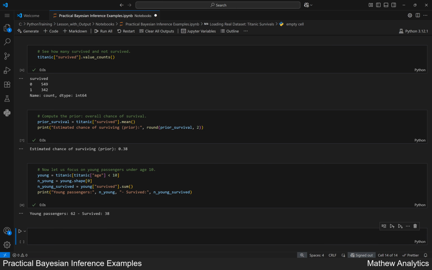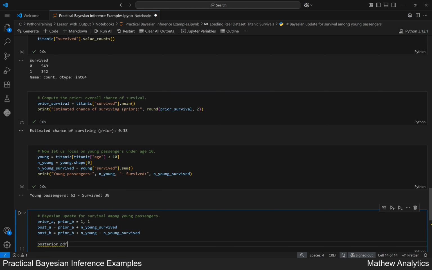We start Bayesian updating for survival rates specifically among young passengers. Set the prior beta distribution parameters to represent initial belief, uniform. Calculate the posterior alpha parameter by adding young survivors to prior alpha. Calculate the posterior beta parameter by adding non-survivors among young to prior beta. Compute the posterior probability density function using the updated beta parameters.